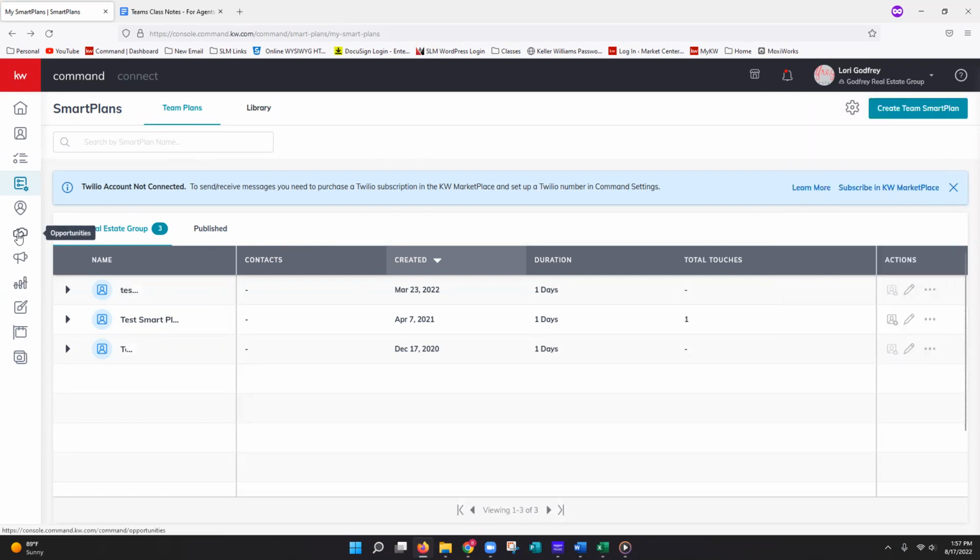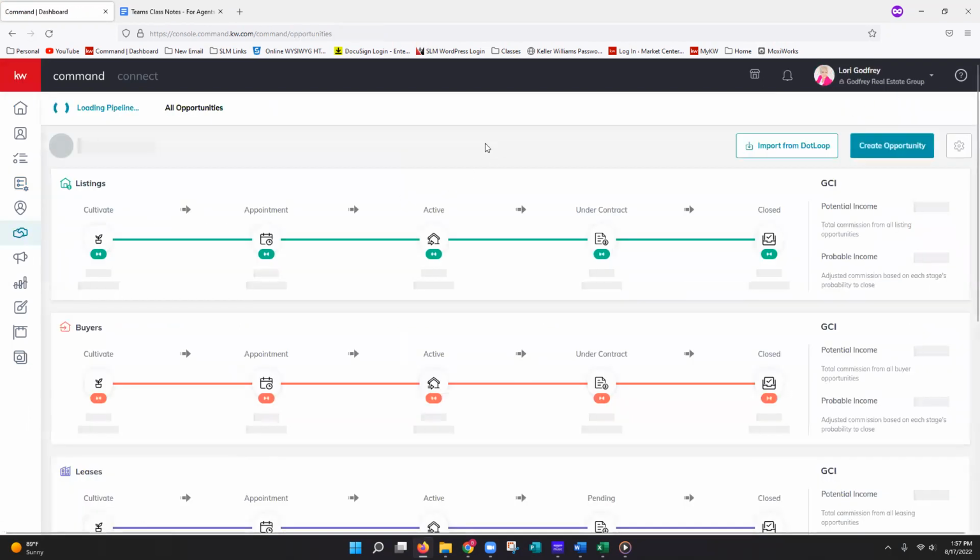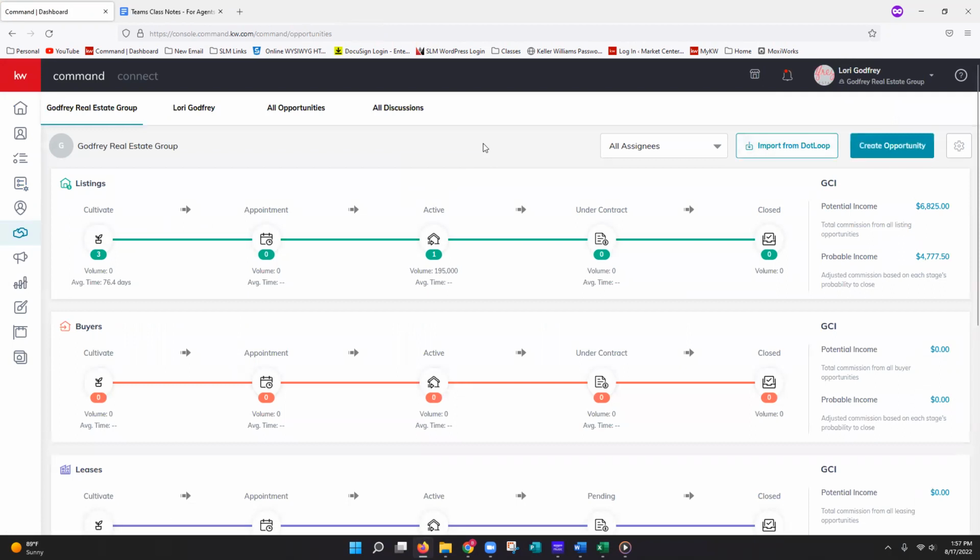Last but not least, let's take a look at opportunities. I have some tip videos on this as well, just in case you want a little bit more information. I just want to do a once over so you know where to look and can start playing around with this as well. So when I click on opportunities, you're probably noticing a couple of things. I have a team tab, I have a personal tab, and then I have all opportunities and all discussions.